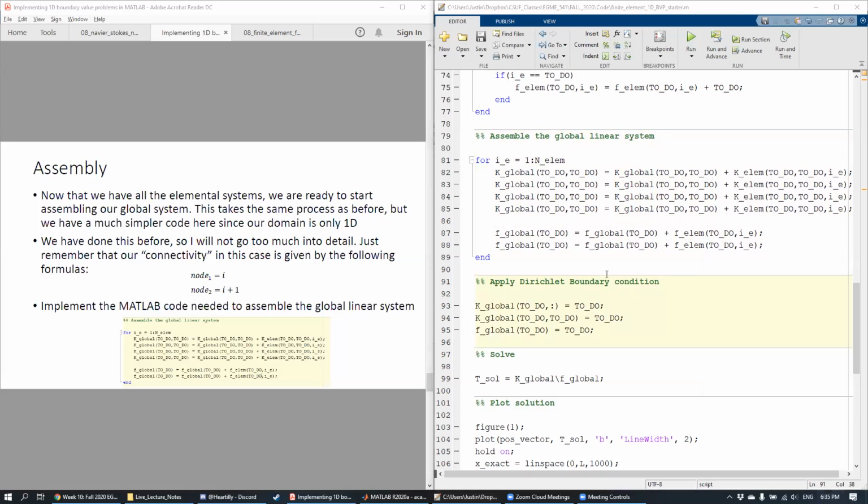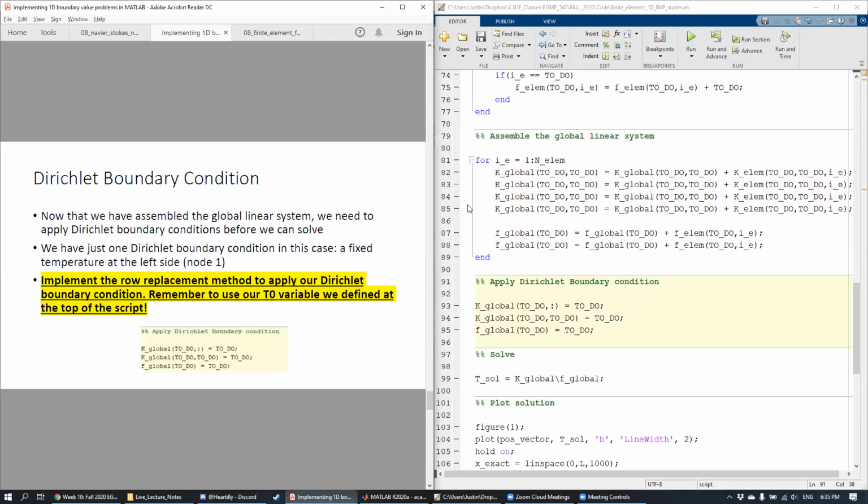So that's assembly. Assembly is the same as before, except in this case it's a lot shorter because we have a lot fewer entries to worry about. All right, so after assembly is going to be our Dirichlet boundary condition. In this case we just have one because we have a 1D problem, and our Dirichlet boundary condition is going to be on node 1, so that's on the very first row of the matrix.